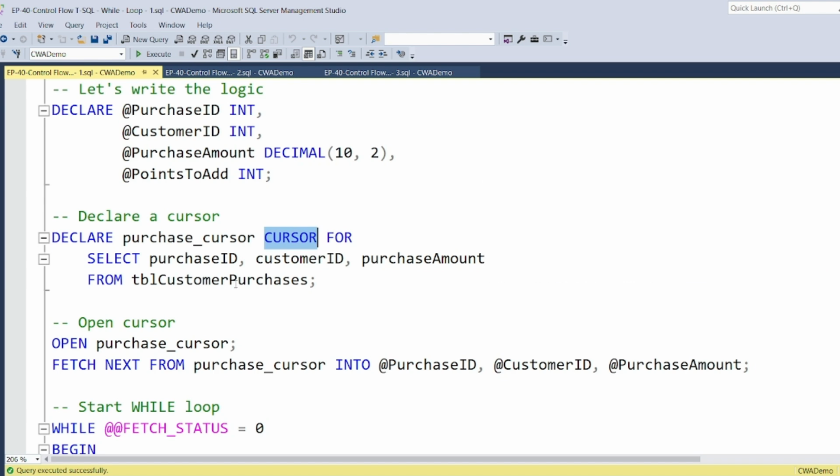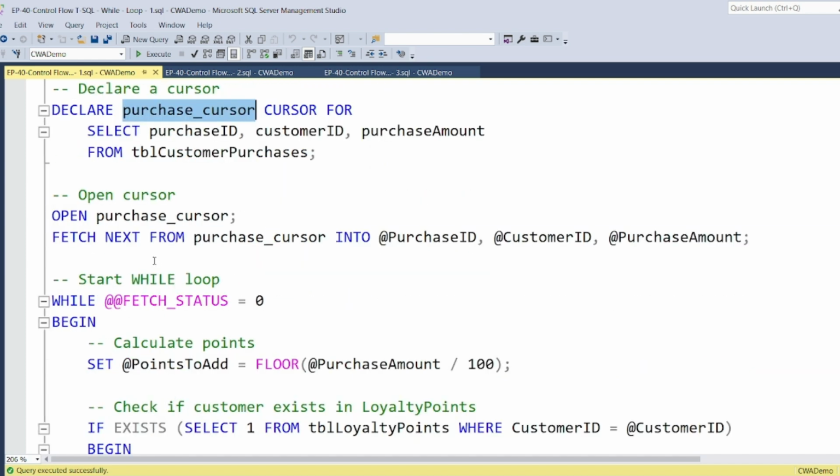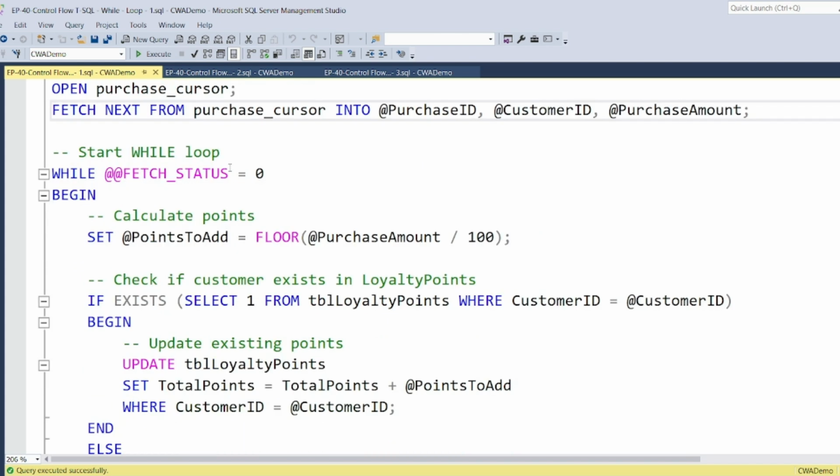Once we have to process the data of any table record by record, we can store it in a cursor and then iterate through it. Here we have created a cursor called purchase cursor, and we are assigning values into these variables from the cursor. This cursor is populated by selecting purchase ID, customer ID, purchase amount from TBL customer purchases. From this cursor we assign values to these fields. This loop runs while fetch status equals 0, so it will keep on going.